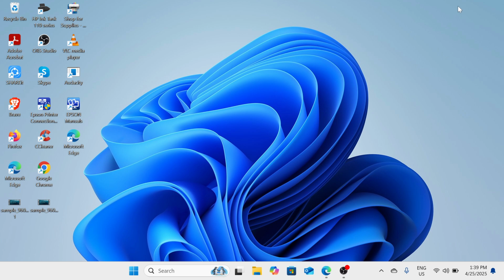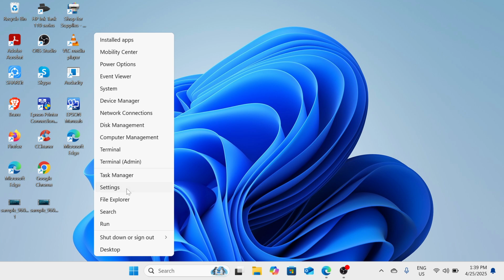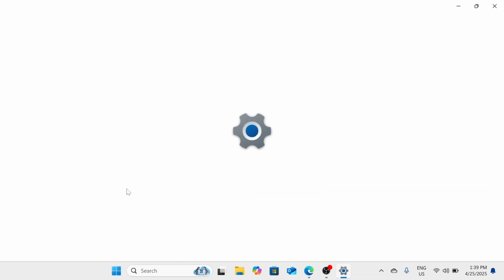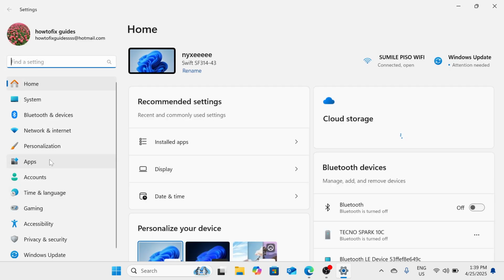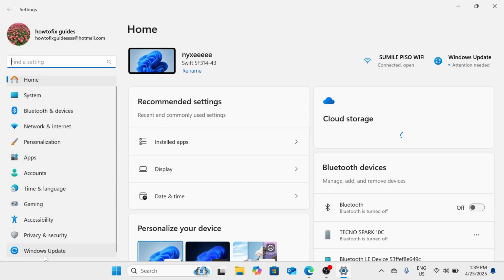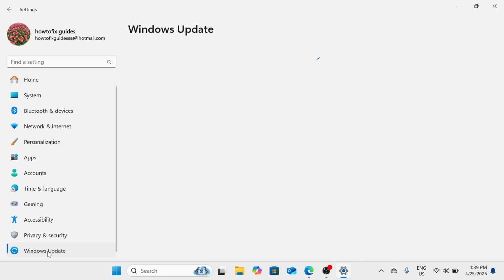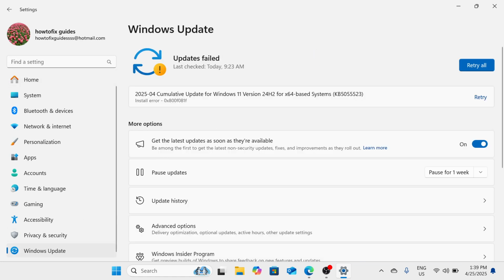So we will be doing two ways, and for that we will begin with making a right click here on the Windows icon. We'll go to settings. Once you're in the settings window, all you need to do is scroll down here in the left pane, and then we will look for Windows Update. It's at the very bottom part. So please make a click on that.